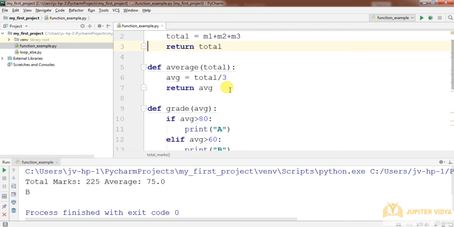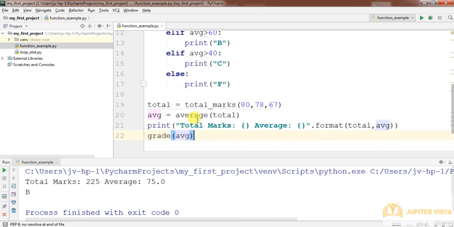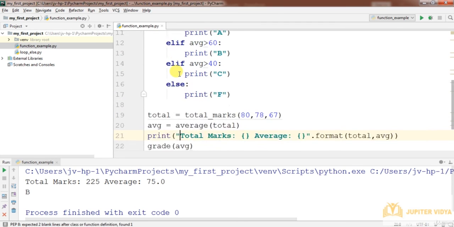This function calculates total marks and returns it so that we can use that total in another function. And similarly, this function calculates average and we will return this so that we can use it in another function. This function doesn't return anything. So you can see here there is no return type. Simple.